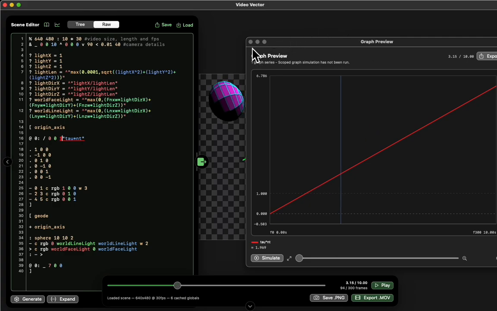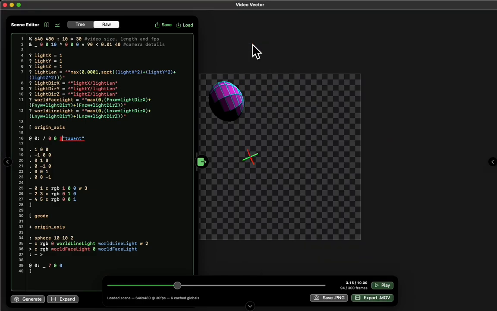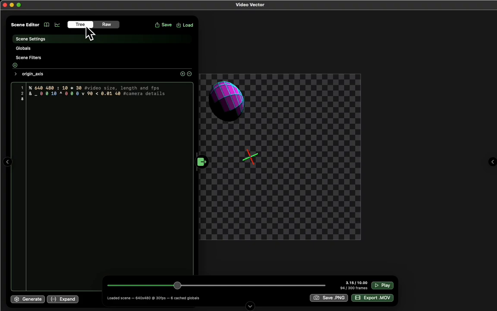But anyway, so you can graph it, you can scale the graph, which doesn't look very interesting on a straight line, but it helps you visualize what's going on. And so these are the tools of video vector and how you can export video assets.